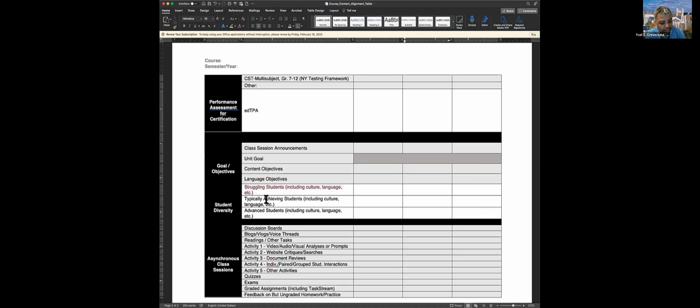Then I'll have a plan for struggling students, typical students, and advanced students. So I'm going to try and differentiate the language objectives and the content objectives based on their current knowledge and skills. The goal is by the end of the semester, they all have the minimum knowledge and skills required to pass their exams and EdTPA.